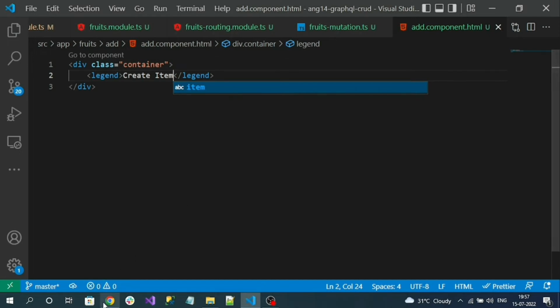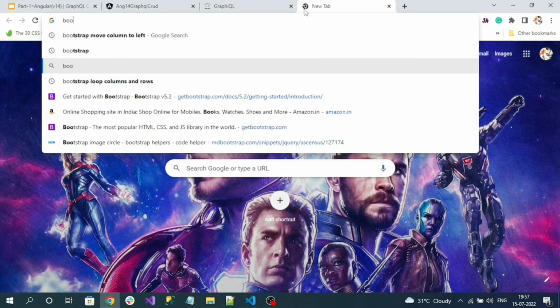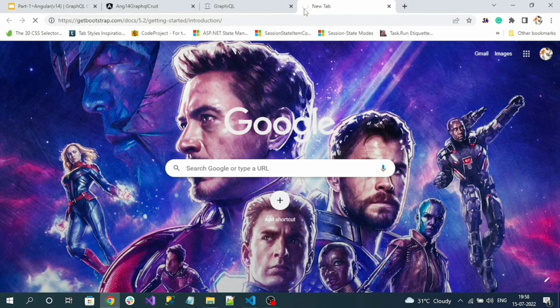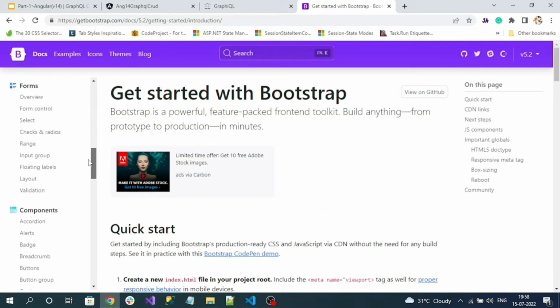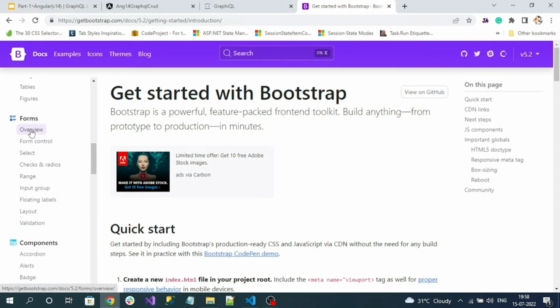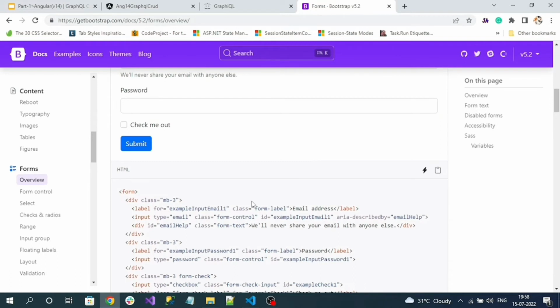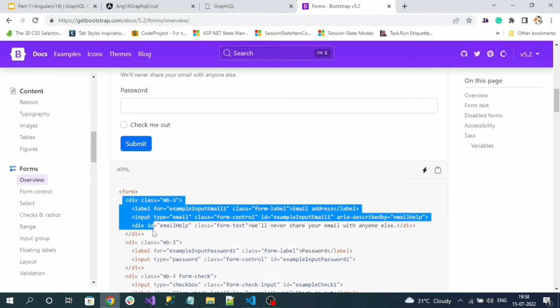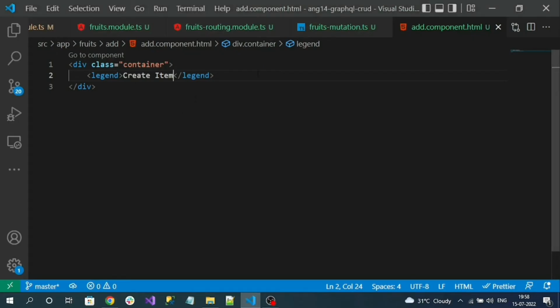And now I want three text fields, one for name, quantity, and price. Okay, for that, let's go to Bootstrap. And in the Bootstrap, go for forms and go for overview. Okay, here let me copy this first one. Okay, let's add it here.